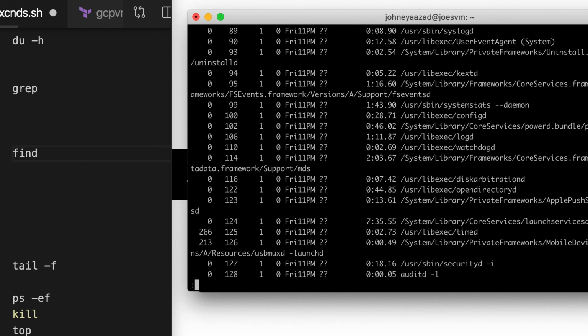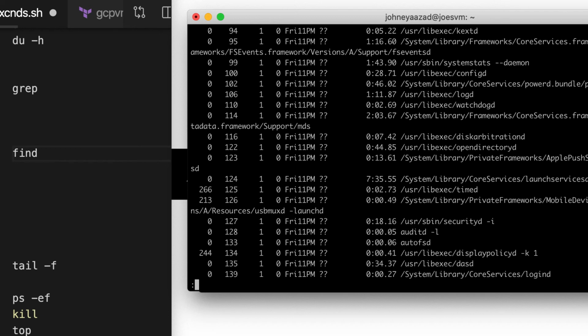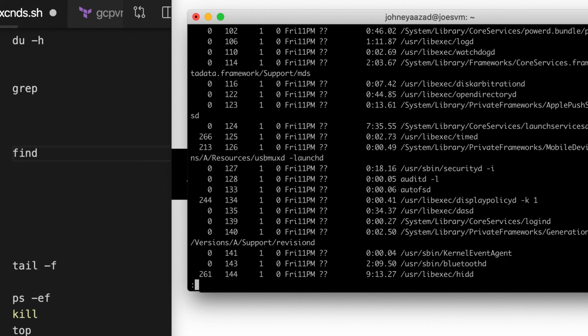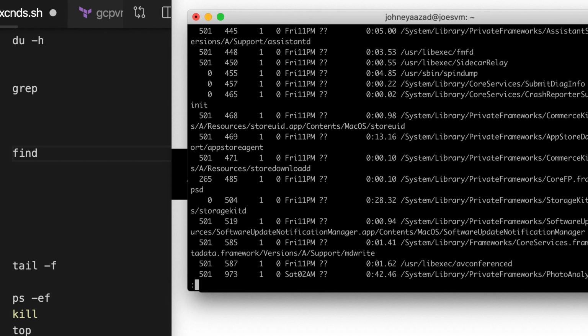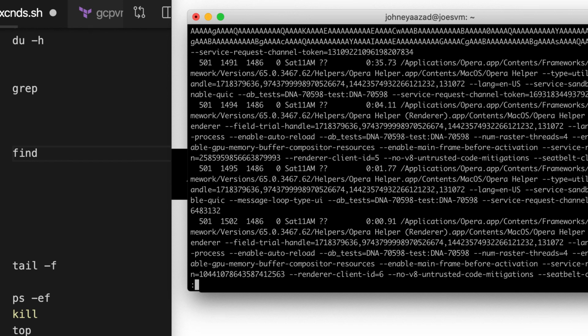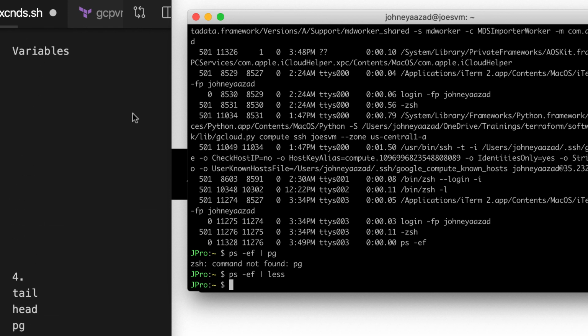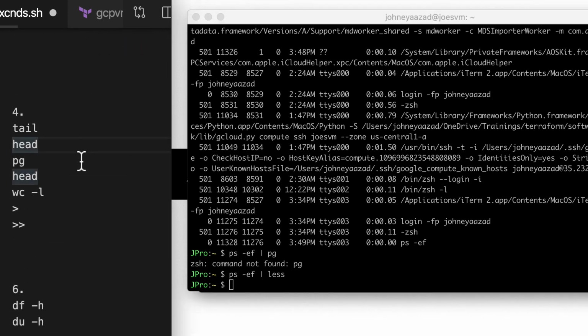But now I can go through, and here the enter key moves the screen one line at a time. If I use the space bar, then it moves one page at a time. But anyways, if you're on Amazon Linux, pg and less both do the same thing, depending on what's available where.